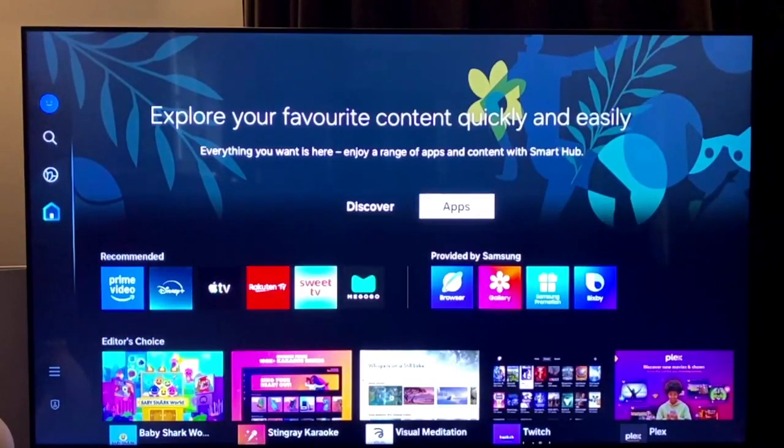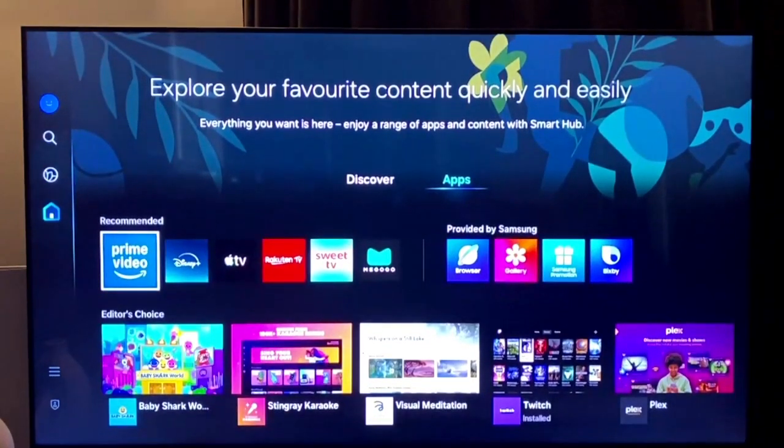Hello guys, in this video I'll show you how you can fix and install apps on Samsung Smart TV, because App Store was in this list here and now is missing. So basically they changed the settings and now there is a different way how you can find the apps.